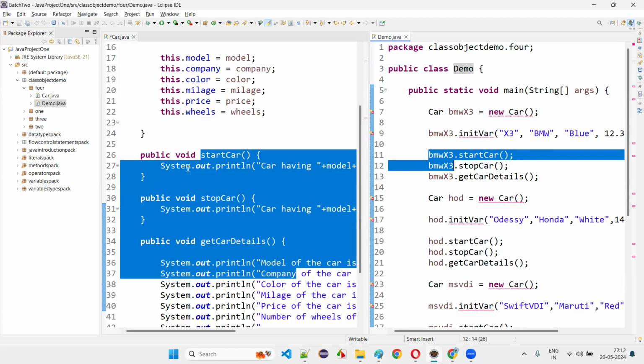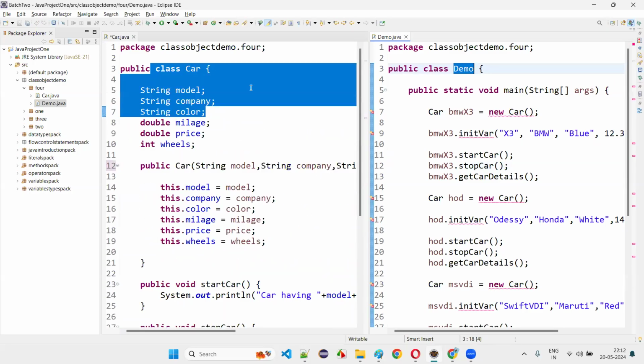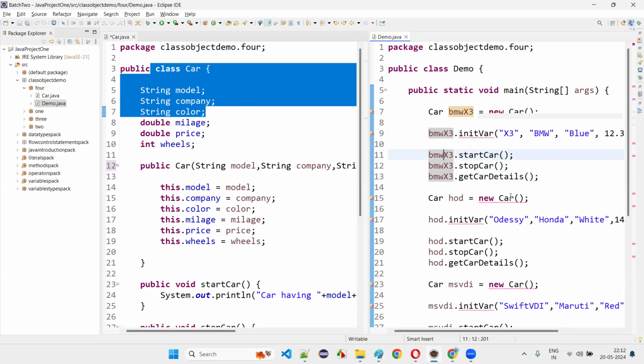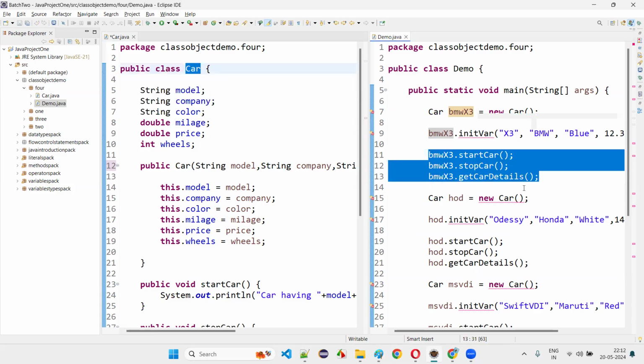If these particular methods belong to a different class, and you want to access the methods of a different class, then you have to use the object reference to call them. Within the same class, you don't have to call them directly, you can say start car, stop car, you don't need any object reference. But if you want to call a variable or method of a different class, then you have to use object reference. Methods of the different class should be called using the object reference.